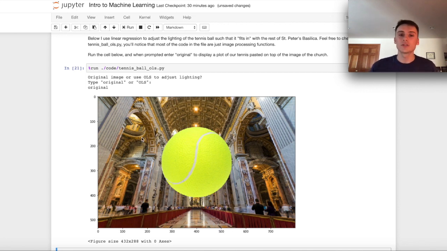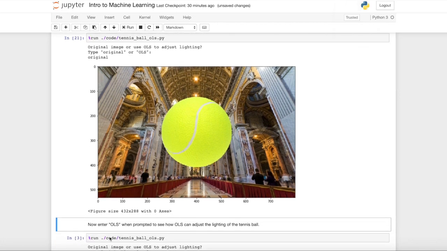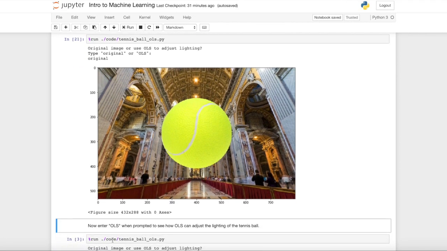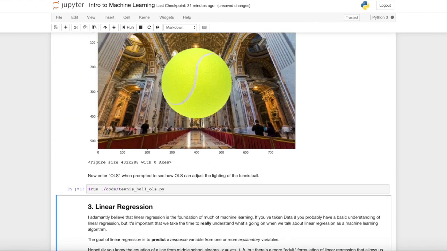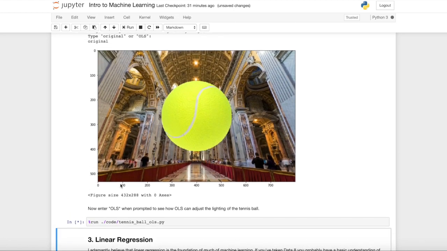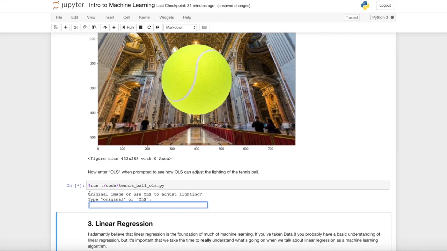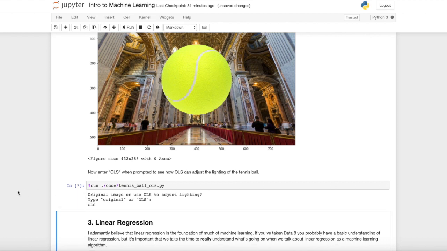So what I'm going to do is just use linear regression to adjust the lighting of the tennis ball. I'm not going to go into how I did that, but all of the code is in tennisballols.py, which is going to be in the zip file that I already sent out. So you can take a look at that if you're curious. So I'm going to run this next cell here. And then when prompted, instead of entering original, I'm going to enter OLS and click enter.